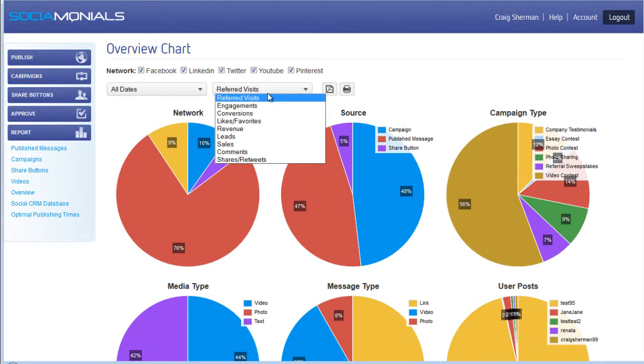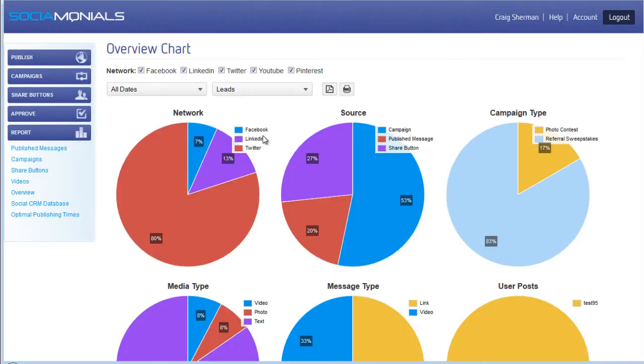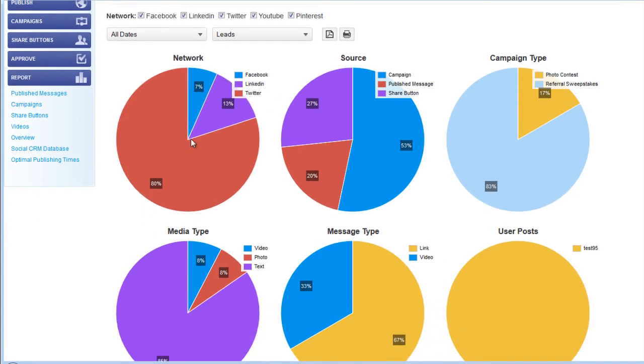So let's say your boss is very eager to know what is generating leads, what is generating the white paper downloads for you within your network. So I'm going to select leads here. Now everything I see down below is what is generating leads. I can see the social network that has generated the most leads. Clearly in this example it's Twitter.